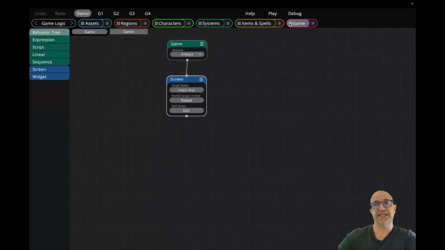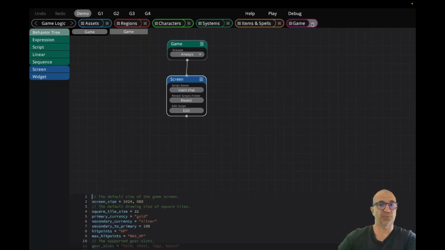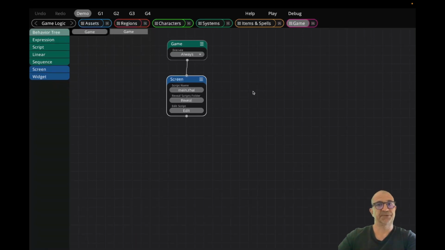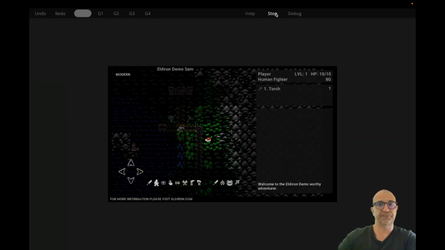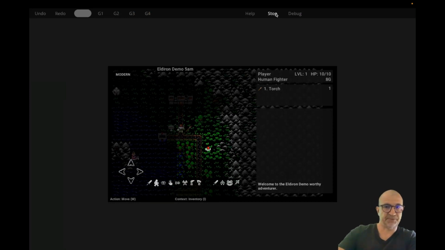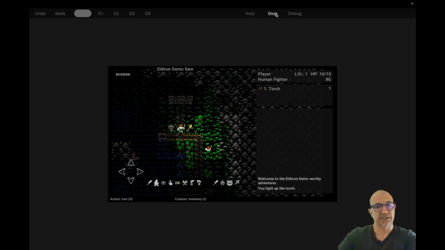And then in the game view, as I said before, this is where you define your screens and your overall game settings. This is a screen where you define the overall look. For example, when we play the demo here, this is all defined in the screen script. When we use the torch, we put it on fire. This is executing the use tree we looked at before in the item view.